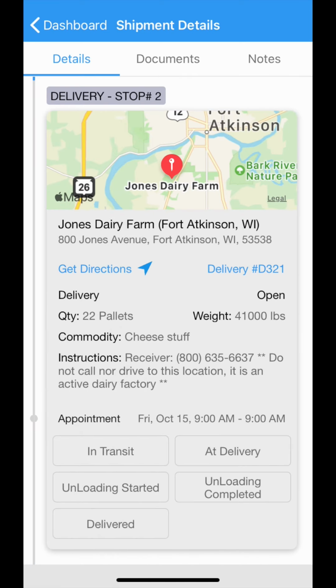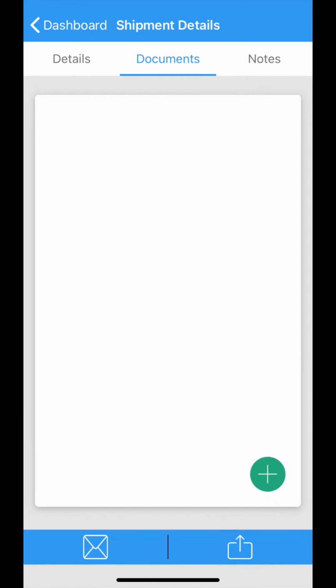So I've scrolled down all the way now, and you can see the second stop, which is in Wisconsin. Same information as above, except you get a delivery number instead of a pickup. Same thing with the buttons. Don't worry about them. So let's say you've delivered to your last stop and you have a signed BOL in your hand. This is how you send us the paperwork.